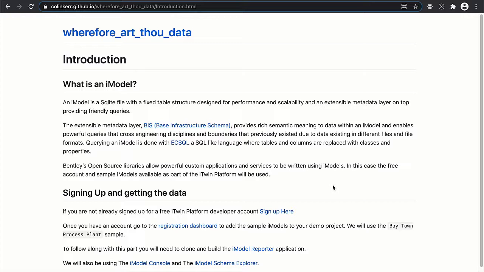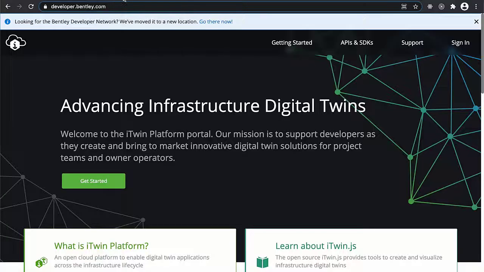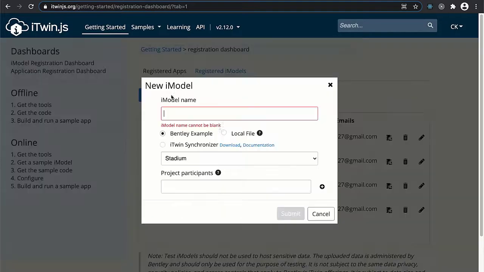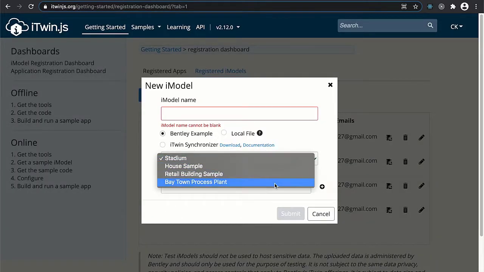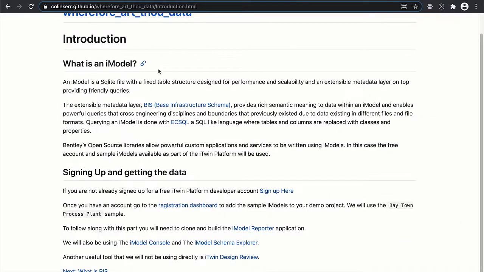For this session, we're going to be using a free account that you can set up and the sample iModels that are part of the iTwin platform. Really quickly, if you're not already signed up, you can go to developer.bentley.com to sign up. Once you're there, you can go to the registration dashboard and add a sample iModel to play around with. In this case, we're going to use the Baytown process plant sample. It's a small little sample, but it's got some good data, so we can really dig into it.